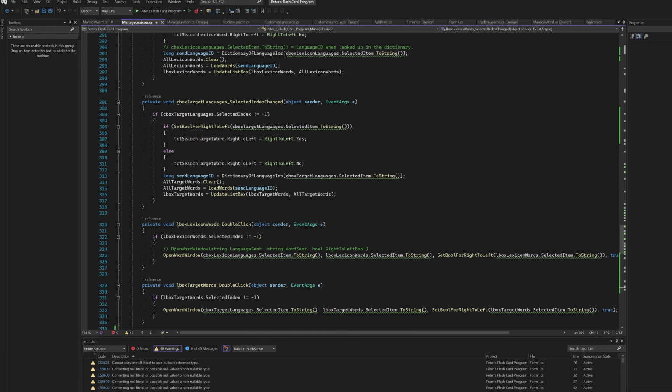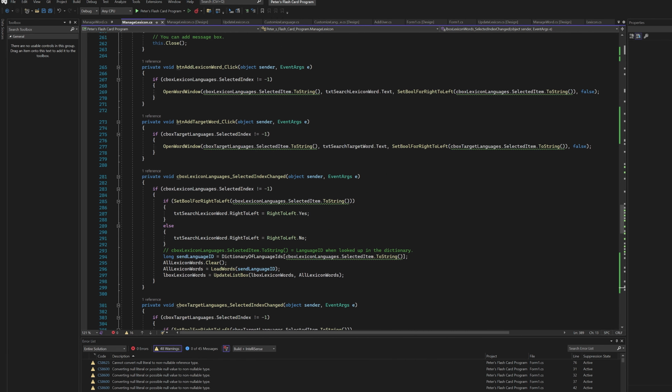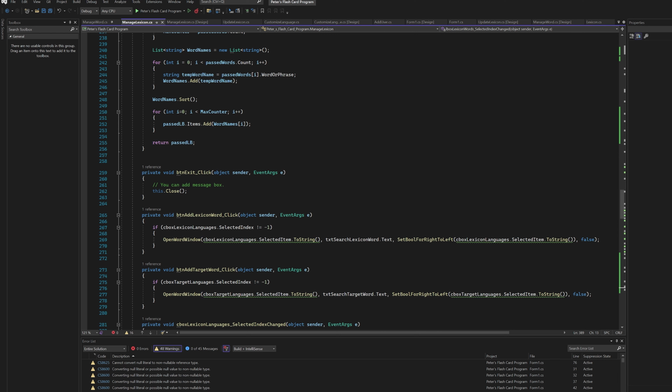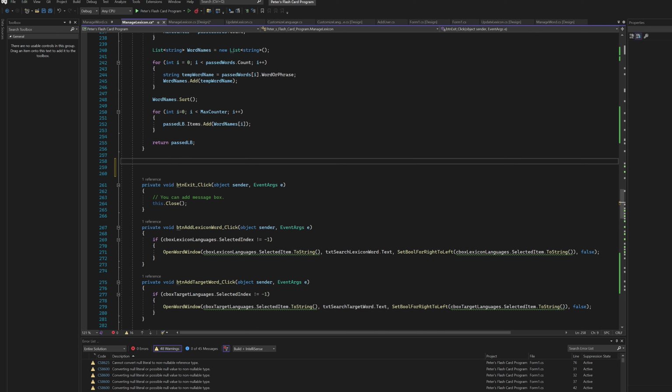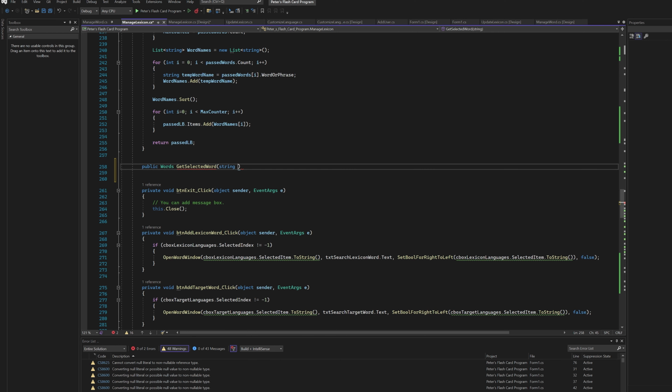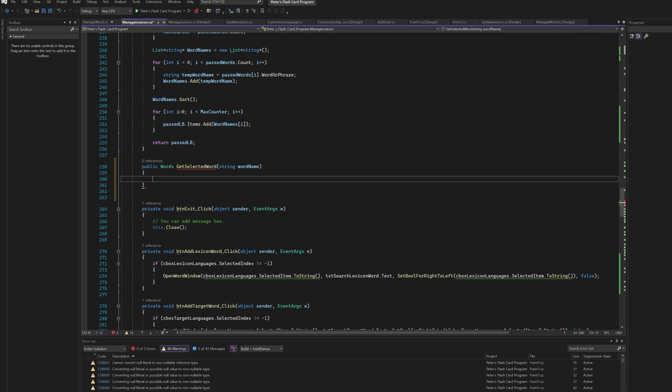So let's create a quick little function for that. We'll come up before all the buttons, and we will have a public function. It returns a word. And this will be get selected word, singular. And it will need a string of the word name to be put in.